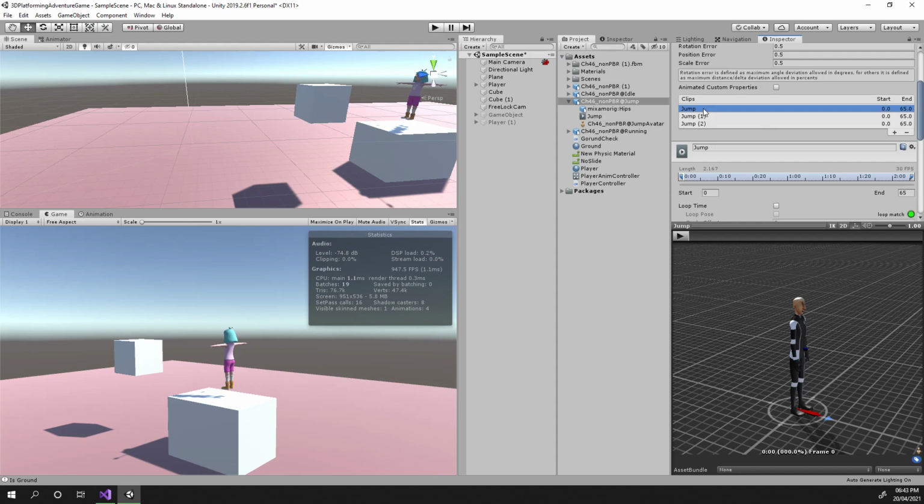I'm going to call this one, how do I rename this? Let's see. It's down here, of course. So I'm going to select this first clip, and I'm going to call it jump start. I'm going to click on the second one, and we'll call this jump loop, maybe. Jump fall, I could call it. I'll call it jump loop. And then this one I'll call jump end.